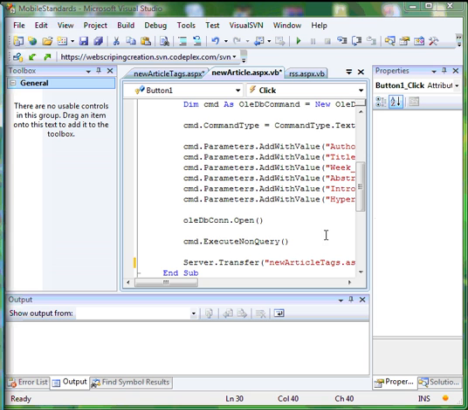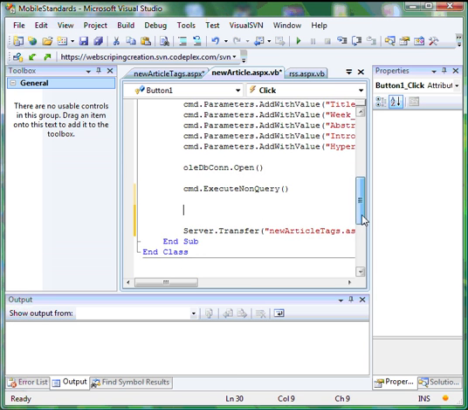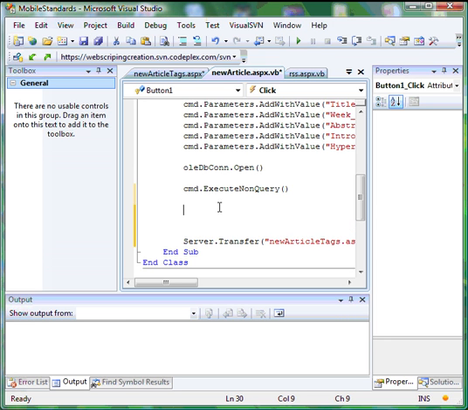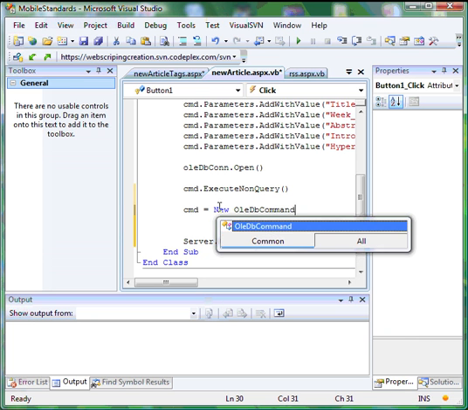As you see here, this is command execute query. That's where the article data that you've just inserted is put into the database, in this particular line here. Now what we need to do is find out the ID number of the thing we've just added, and that is not too difficult to do. We need to create another command, so we change the command string. Let's say cmd equals new OLEDB command and open bracket.